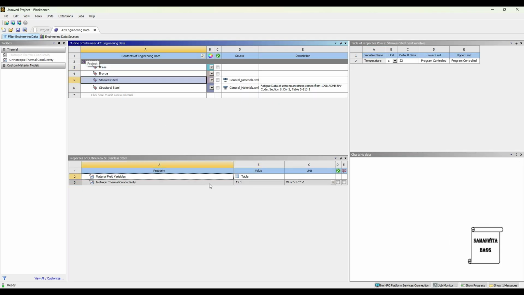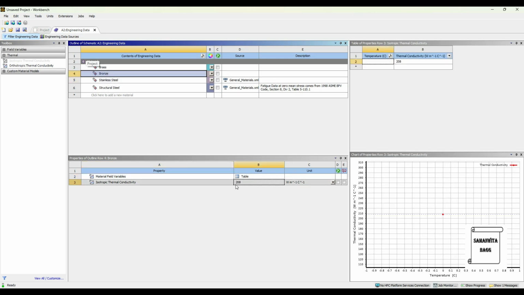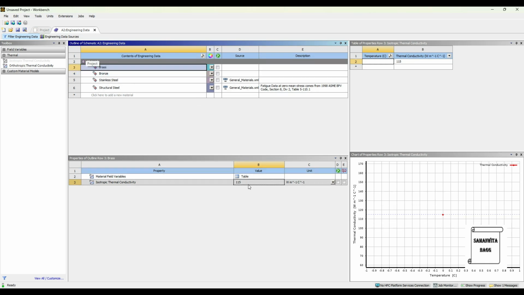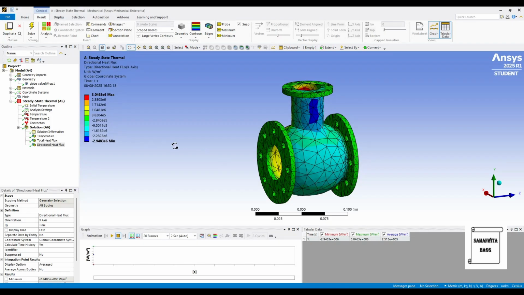If you see here, for stainless steel, the value of thermal conductivity is 15.1. For bronze, it is 208, and for brass, it is 115. So obviously, when you are studying the heat flux, it will be more for bronze, then lesser for brass, and finally the least will be stainless steel. So more heat will be lost or transferred in case of bronze. That means the heat flux will be more for bronze as compared to the other two materials.